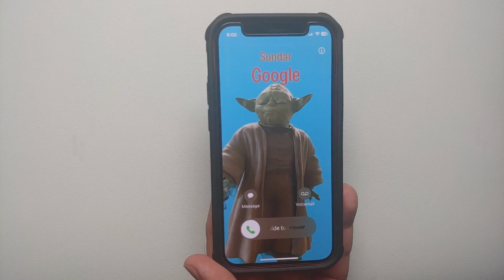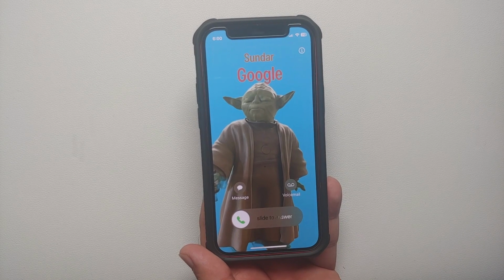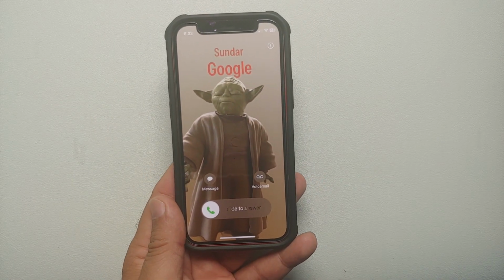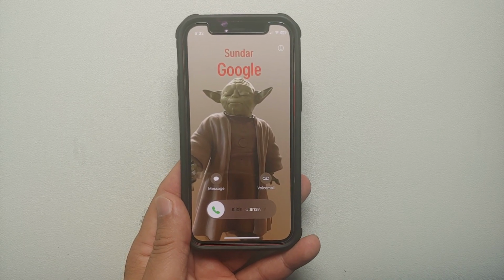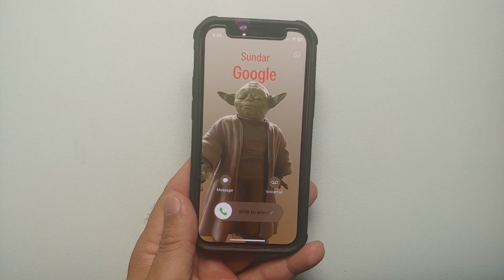It's not working perfectly for a lot of iPhone users who have updated to iOS 17, and the experience has been pretty frustrating. Well, in this video, I will show you how you can fix issues with iOS 17 contact poster and the fact that it might not be working for you.